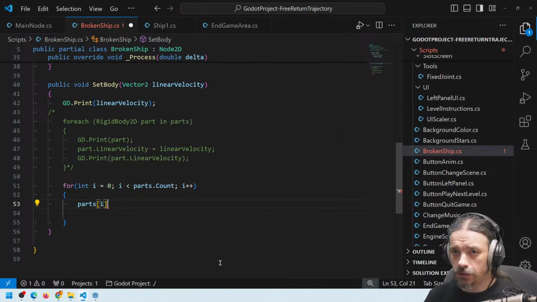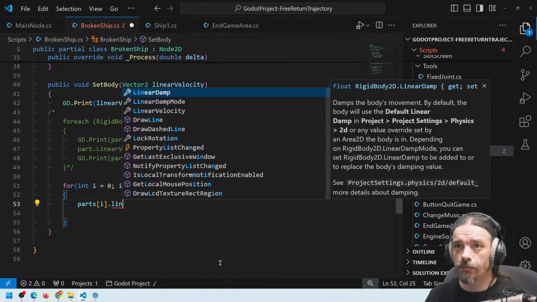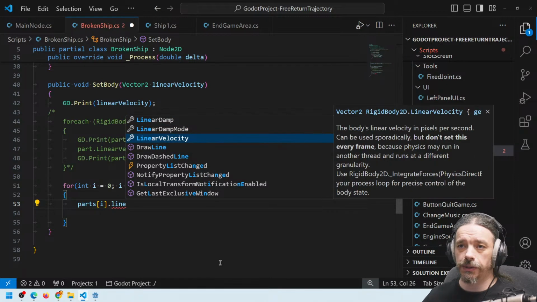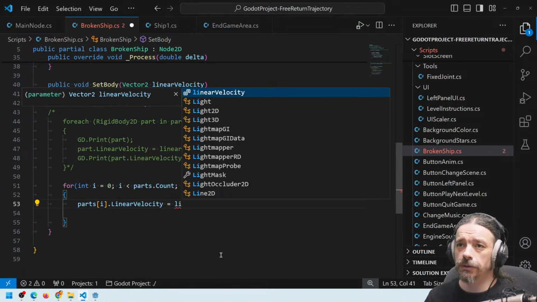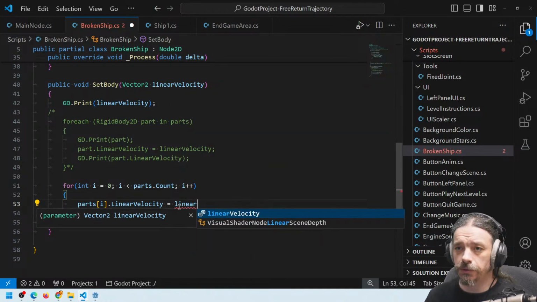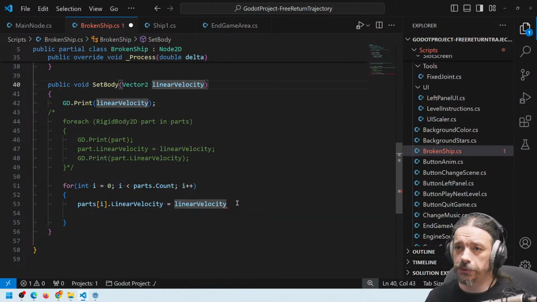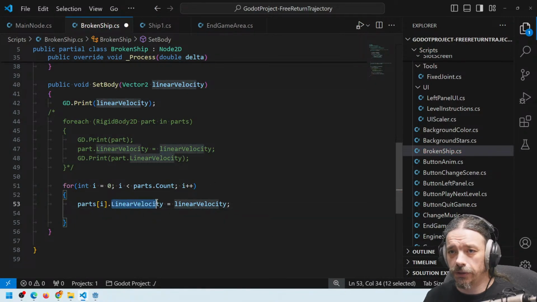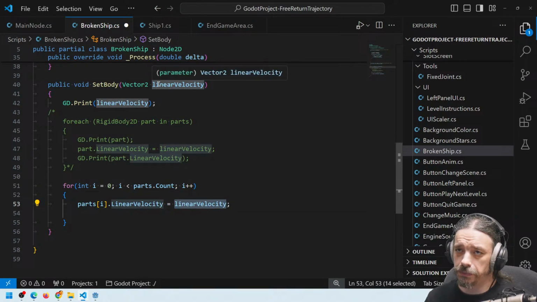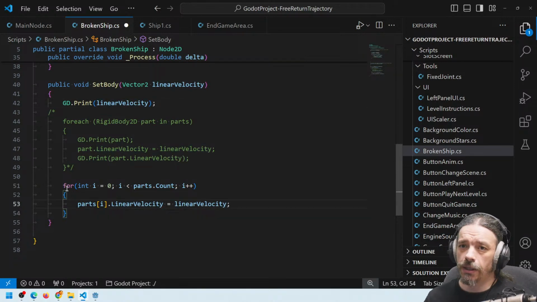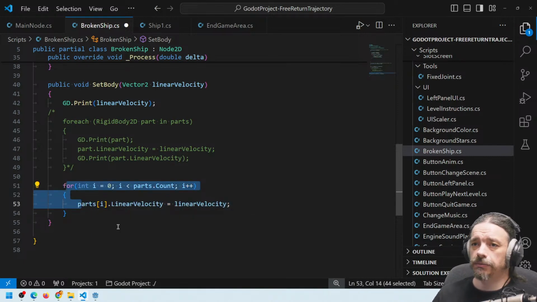So dot linear. Yeah, if linear velocity appears here, it's because it's available. So it's a rigid body equals to linear velocity with small l, which is the one that we are sending from the other script. So the linear velocity inside the part will be equal to the one we sent here, that number that we already printed, and that's it. And we cycle all the elements inside the parts.